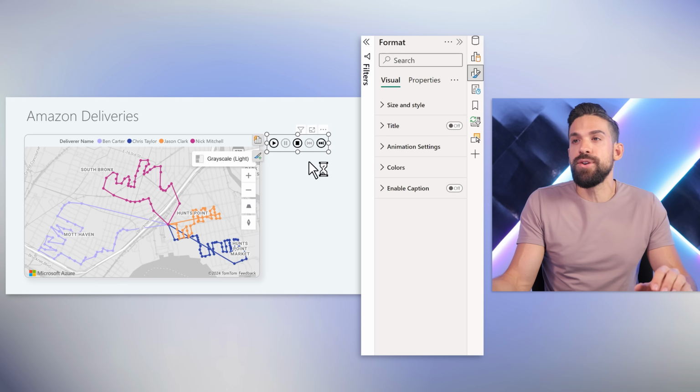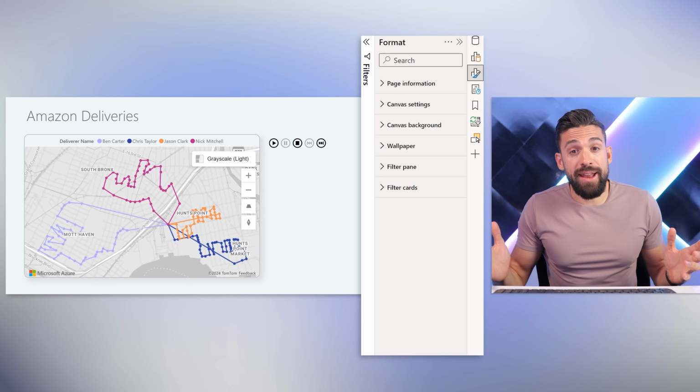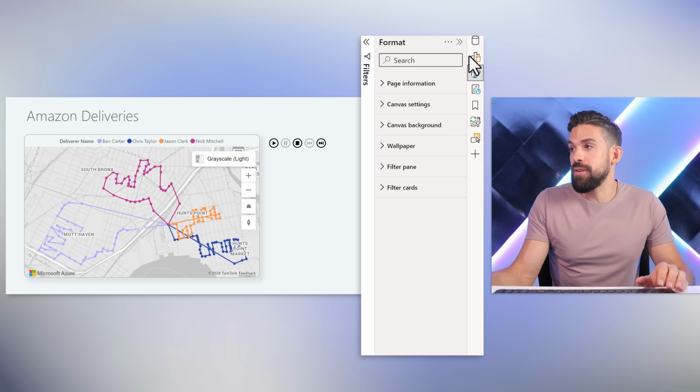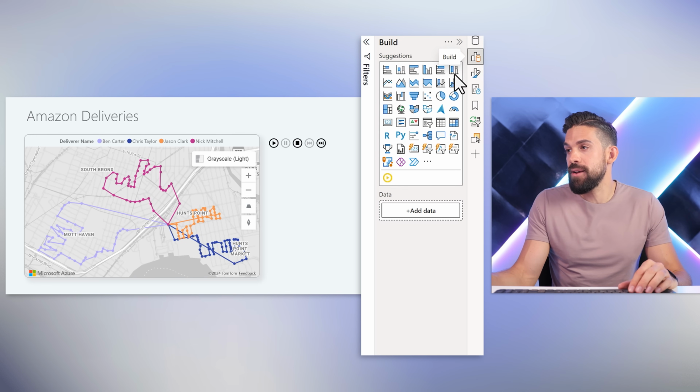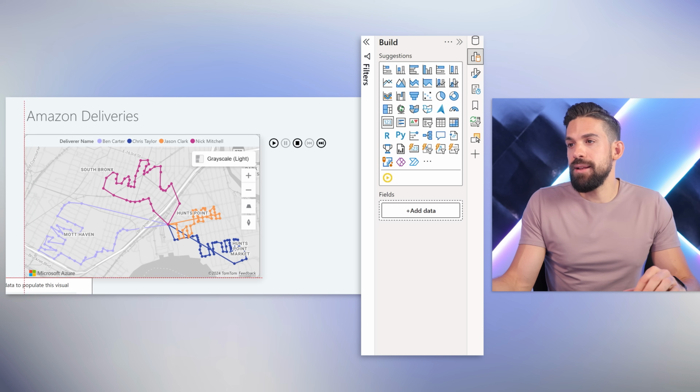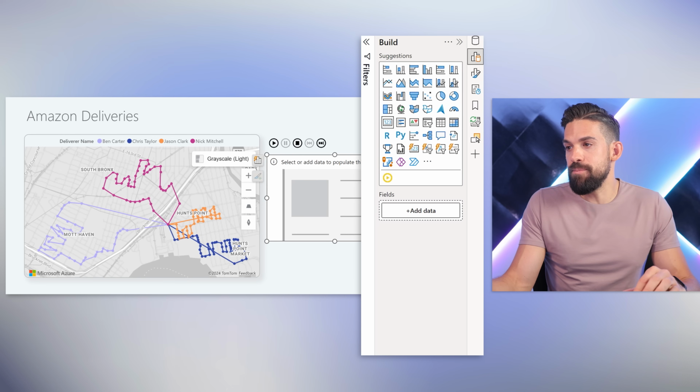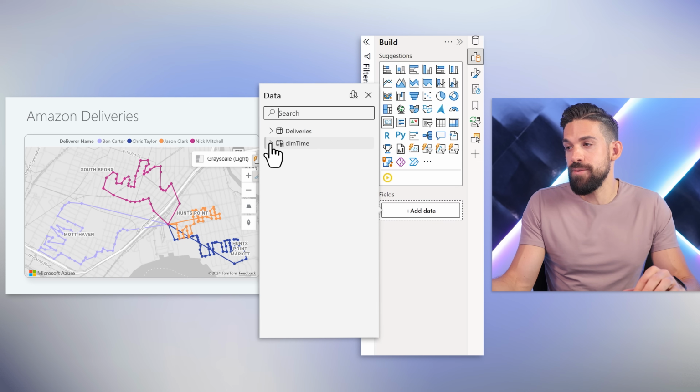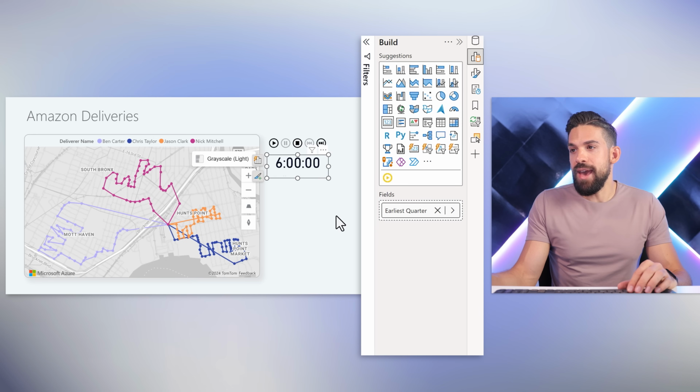Now, of course, I still want to know what time we are filtering on. And for that, we can use a card visual. Now, it doesn't have to be anything fancy. So let's go for the old card visual. So here in the builds panel, select the old one. And I'm going to put it right below the play buttons. Let's make it just as wide. All right. And then on it, I'm going to show from the dim time table the quarter buckets. All right, so we have the time.